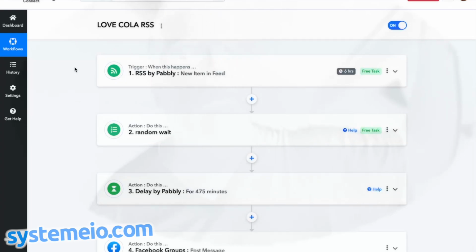For instance, on SystemeIO, you have a marketplace where you have affiliate offers. And every day there are new affiliate offers. So this list of new affiliate offers can be a RSS feed. So the RSS trigger from Pabbly, every time there is a new item in the list, so a new content, then this workflow is triggered. And this is the moment where you can use this content in order to promote your email capture page on Facebook, on Twitter, on many social networks.